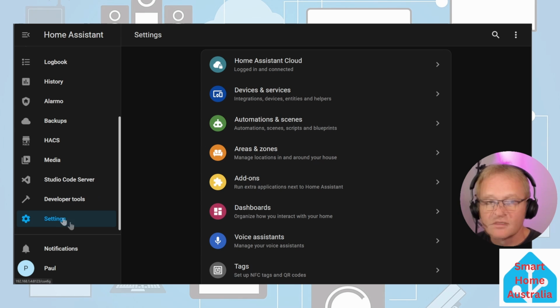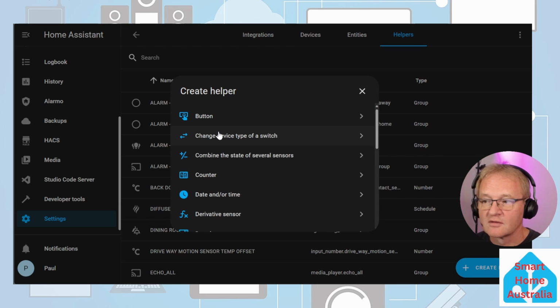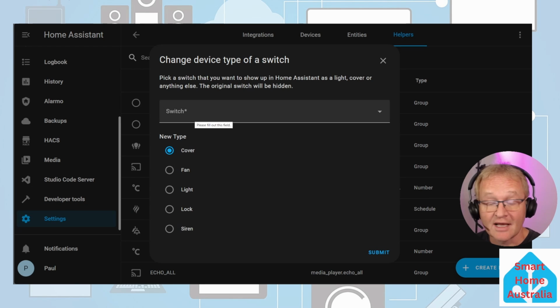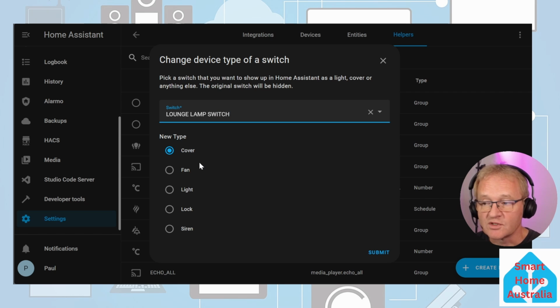Let's create our helper. Settings, Devices and Services, Helpers, create our helper. We want to select Change Device Type of a switch. Now we need to select the entity for the switch that controls the lights. Lounge lamp switch. We want this one to be represented as a light. Select Light and press Submit.